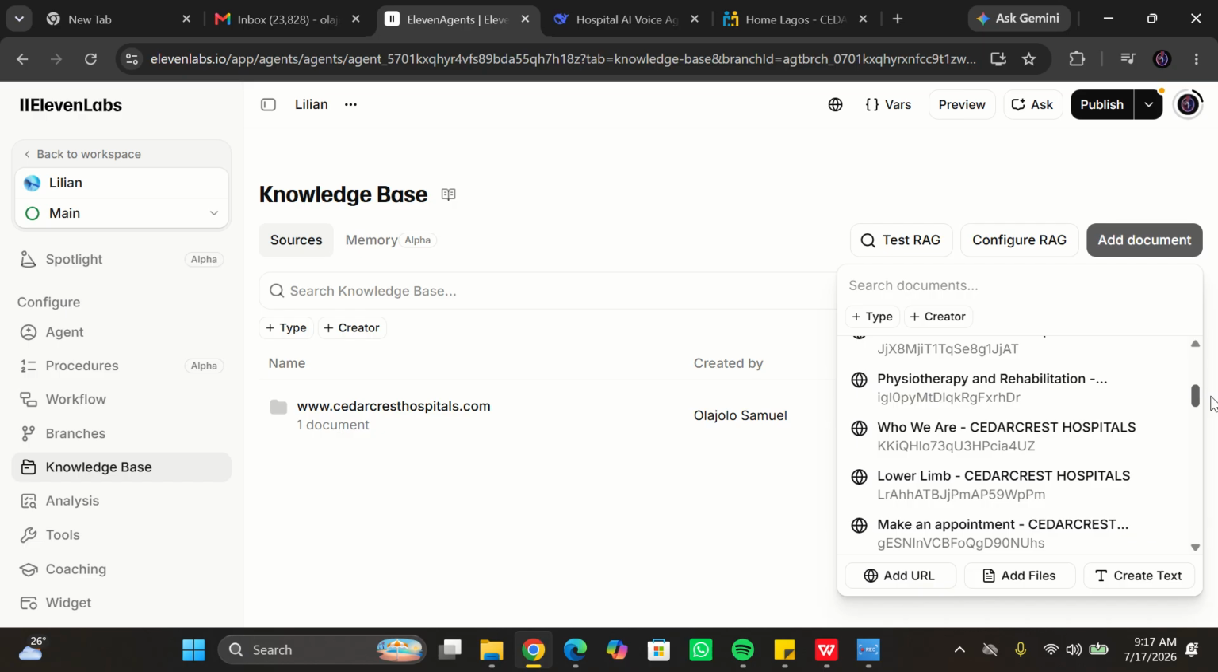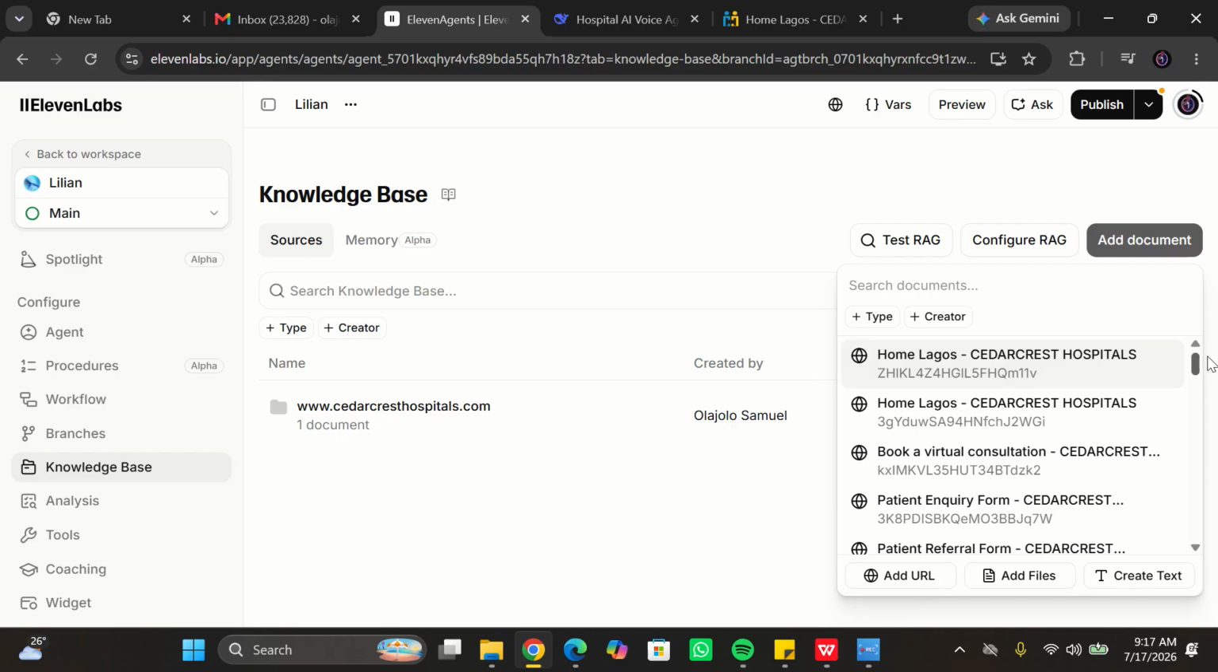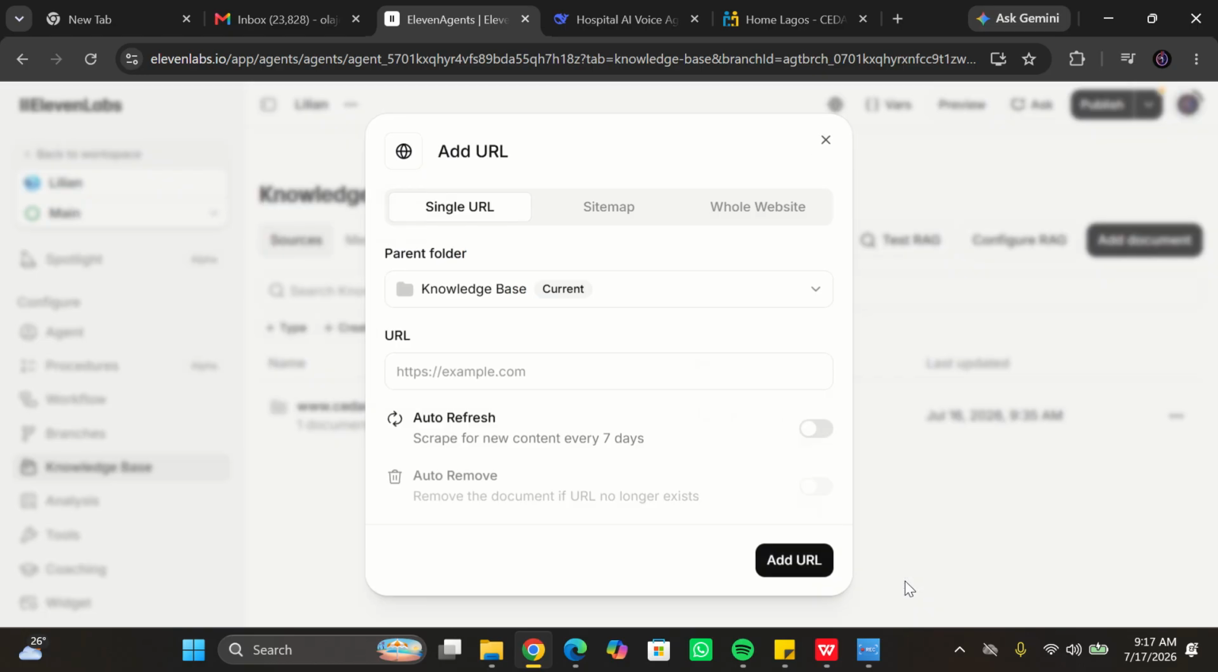You can just add URL, and it's going to go through. So this one cannot go through because this URL is already in the system. Okay, let's see what it's going to do here. So if you copy a website URL too, you can go to that website URL.